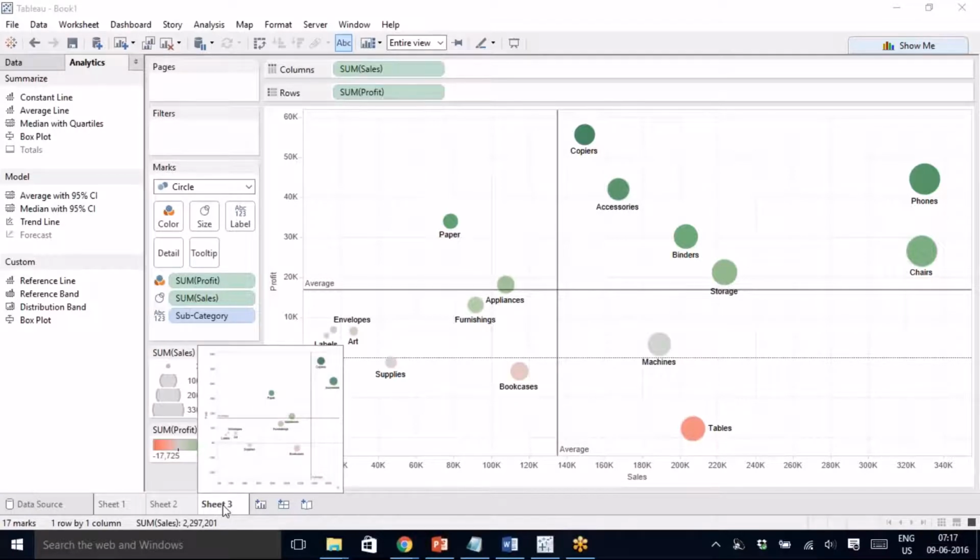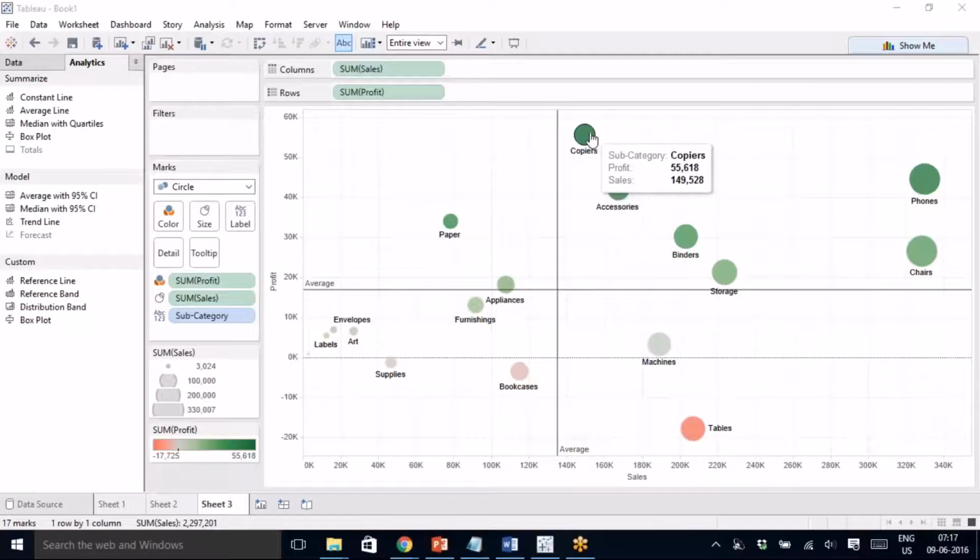So understood? Let me know if you have any questions, or about how I have done anything. The thing you need to understand is that the size of the bubble is the sales. A large bubble means your sales is more. If you see, the paper sales is 78,000 and accessories is 167,000. The color indicates the profit. See the legend here: if it is darker green, that means a positive profit. If it is red, that means a negative profit.